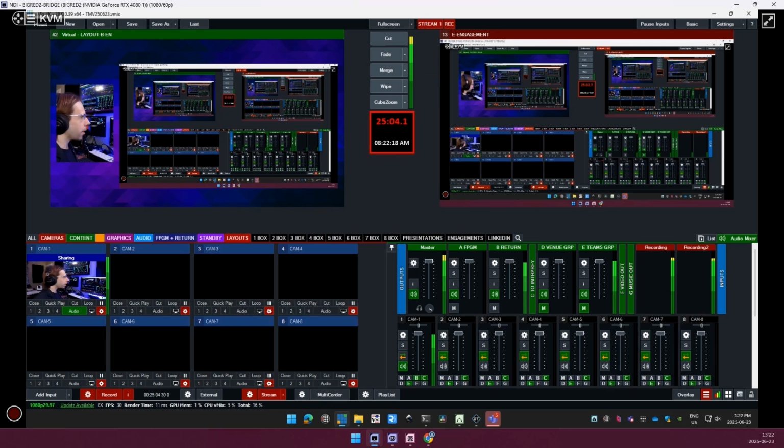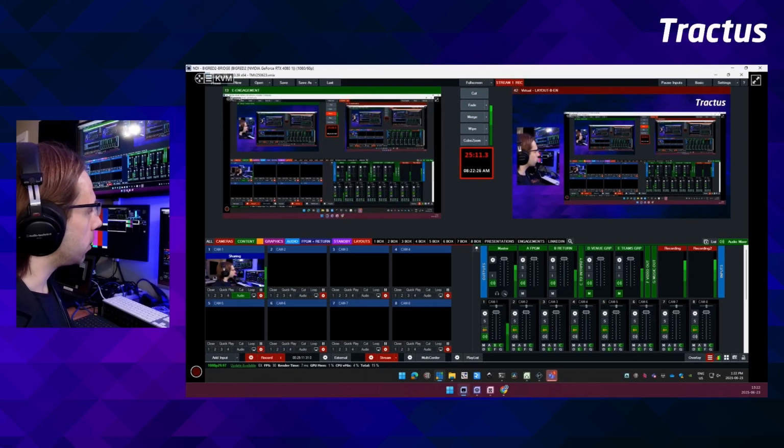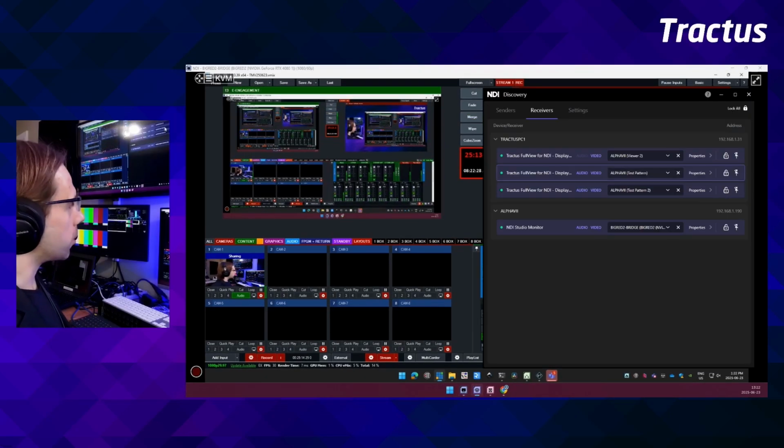They're no longer sweating. So one thing that I've been wanting to have for a while is to be able to control more than one machine from Studio Monitor via KVM.